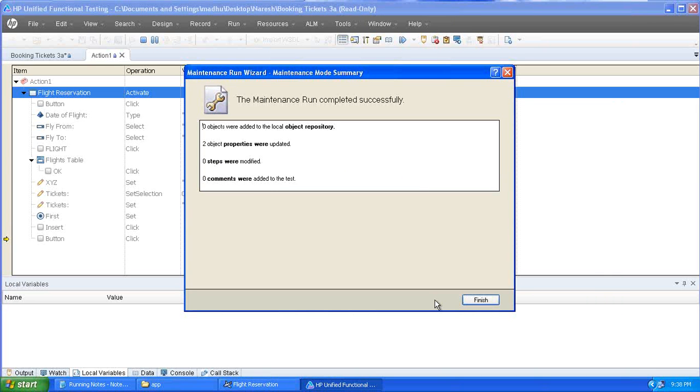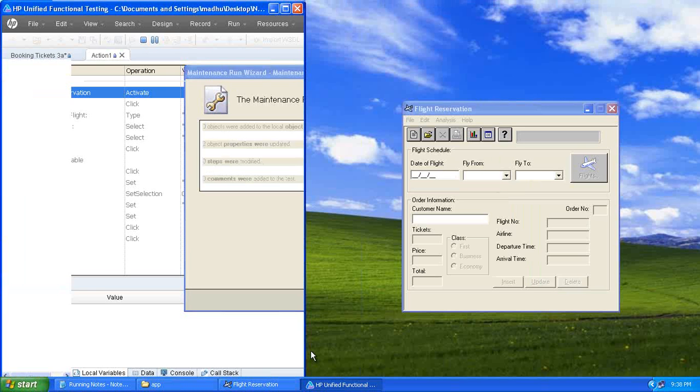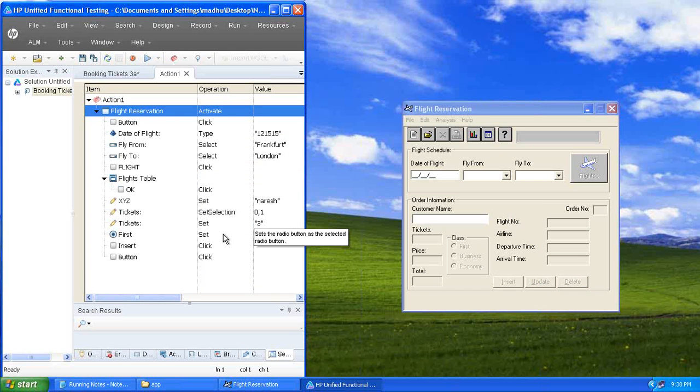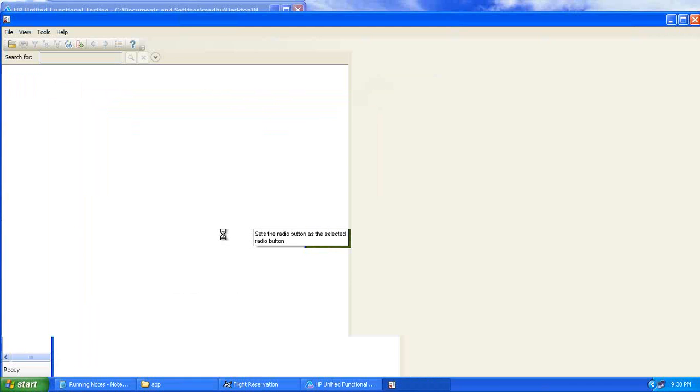So it will also say at the end, 0 objects were added to the local object repository. Did we add any new objects? We did not add any new objects. 2 object properties were updated. We have only updated the object properties and values. Click on finish. So the execution would be completed.